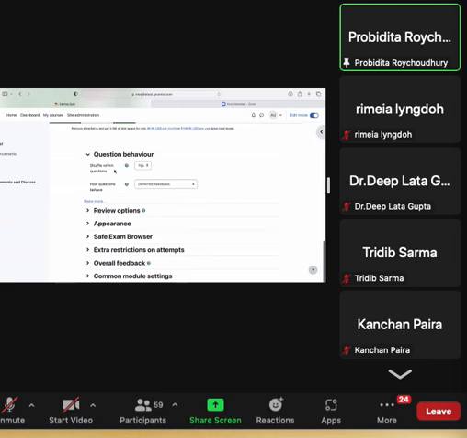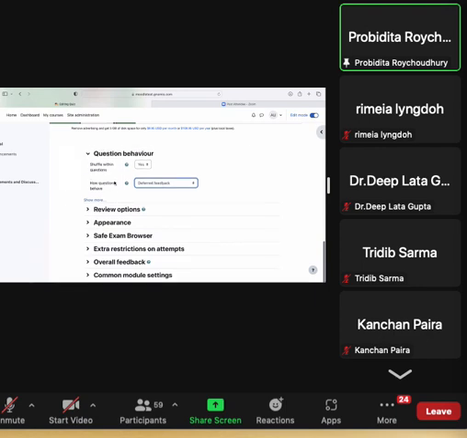Shuffle. Do you want to shuffle the questions? Okay. Then how questions behave. That is, do you want to give the feedback immediately, or do you want to give it later after the student has completed the quiz? So again, let's keep it to the default, which is deferred feedback. It means only after the student has completed the quiz, he or she will get the score. Okay, so that is question behavior.